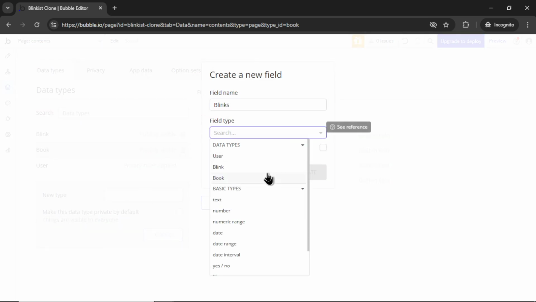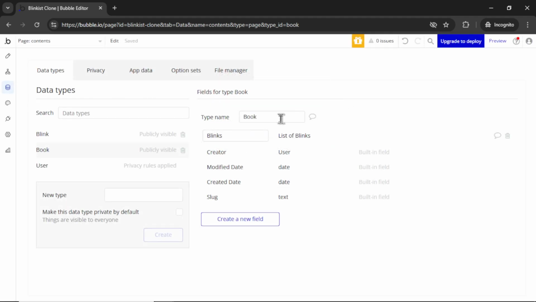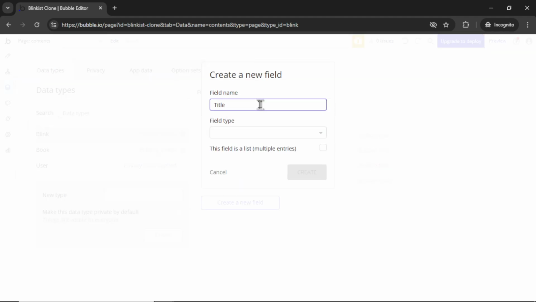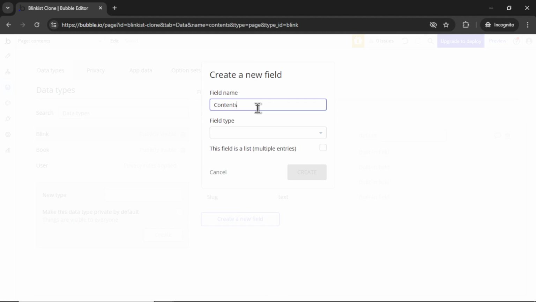So that field type is going to be blink, and it's going to be multiple entries. Let's click create. So for each book, we're going to have a list of blinks within that book. In a blink, we're going to have a title that is going to be text. Let's say create, and that blink is also going to have its contents. You can also call that a summary. This is going to be a text as well.